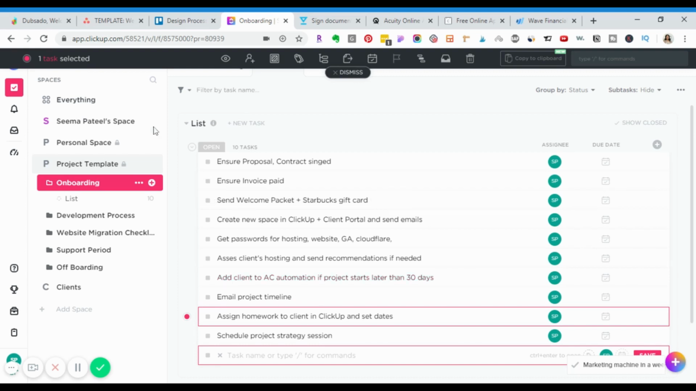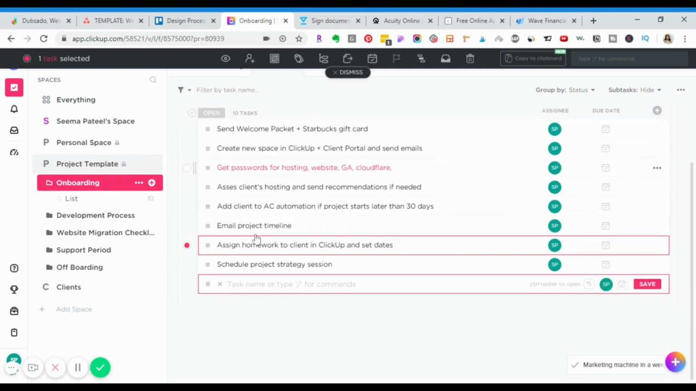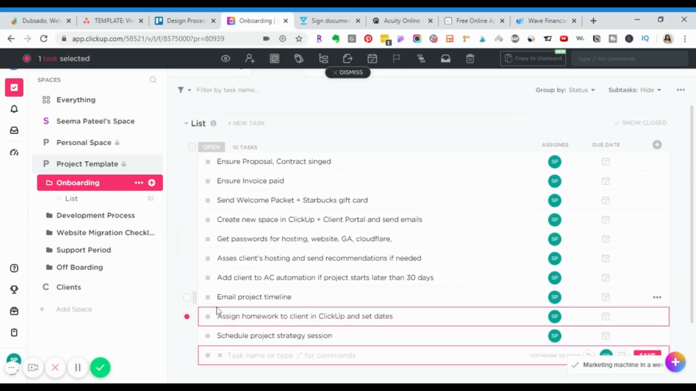I have a lot of planning that goes on over here for a lot of things. So this is my preferred project management tool, and this is my onboarding process. This is what I implement in my own projects when I work with designers.